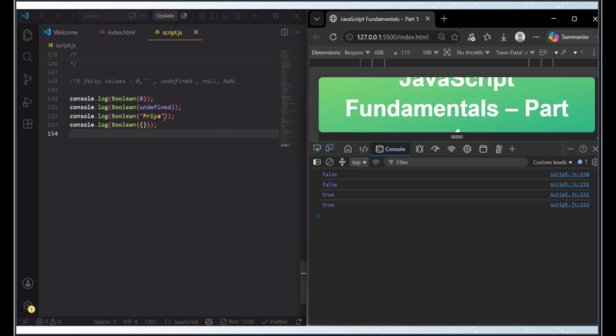And here this is not an empty string, so this is true. And this is an empty object, so this is also true. So this is the way we can define the truthy and falsy values. And the conversion to booleans is always implicit, not explicit. Or in other words, we say that it is type coercion. That means JavaScript does it automatically behind the scenes.